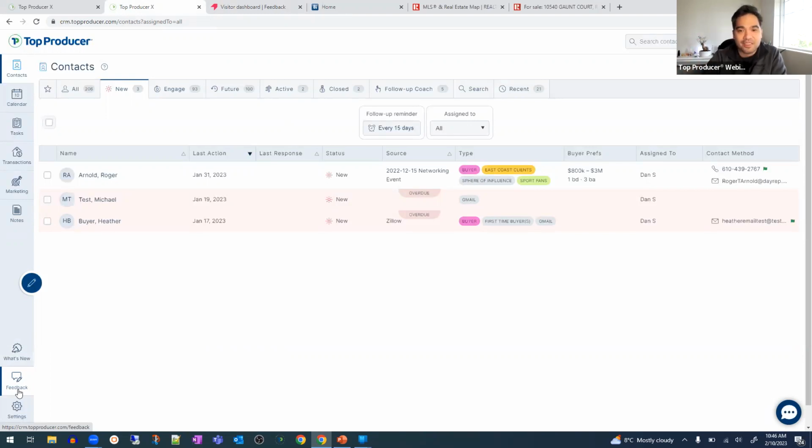Sorry for that long-winded answer, Chris, but right now there is no dark theme. I'm sure there are extensions that you can set up, if you're using Top Producer on your phone or on your desktop, that you can use to force dark theme on. So you might want to look into that.